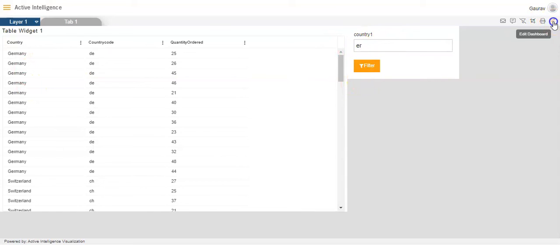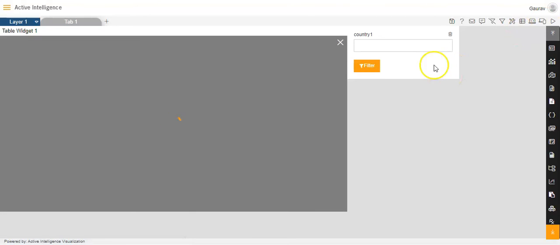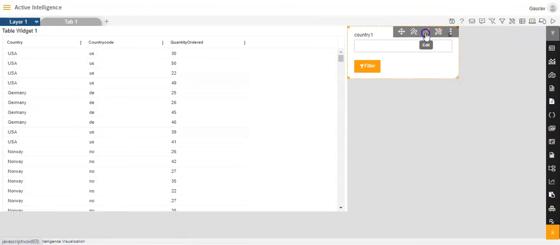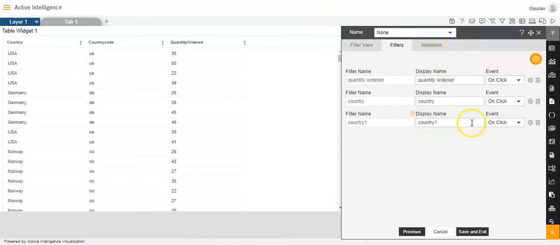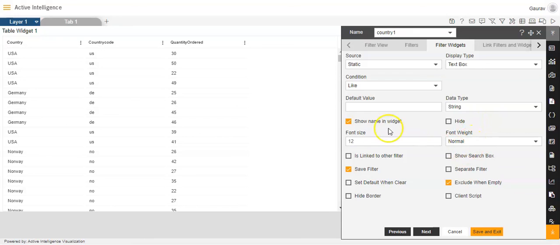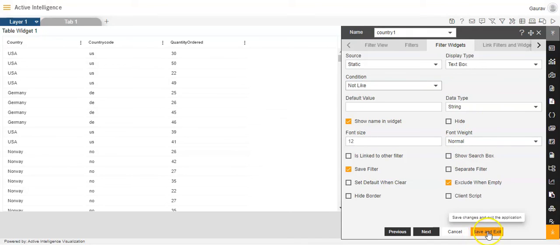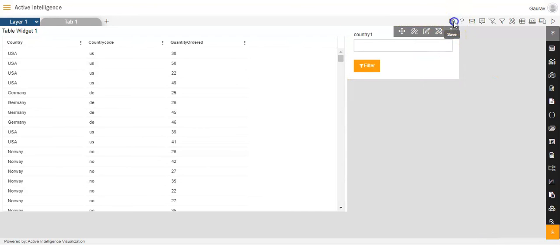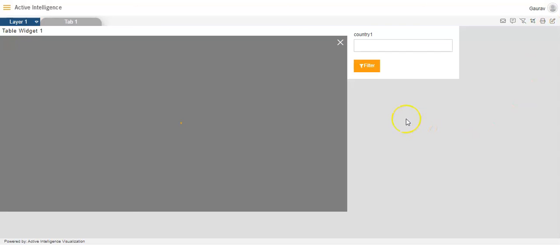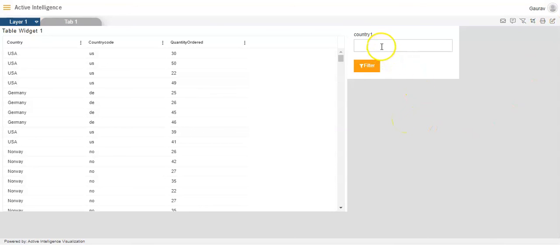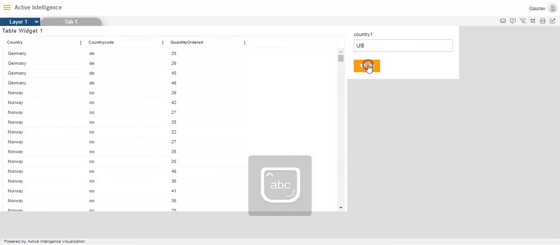Now again going back to the edit mode of the dashboard and clicking on the edit option of the filter widget and going to this country 1 settings option. Now here in the condition, instead of like, I'll select not like, and I'll do save and exit. Now I'll save it in the dashboard and go to the preview mode. And now here the country I will mention the letter US, and I'll click on filter.